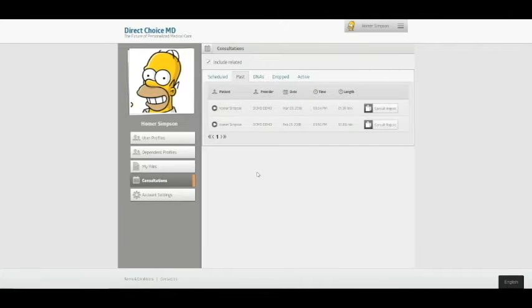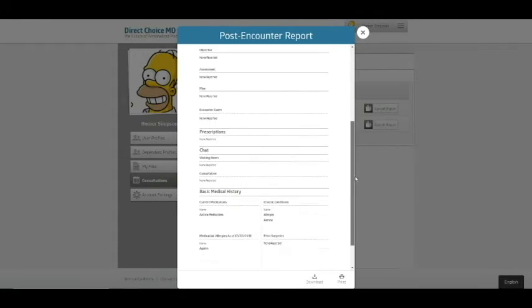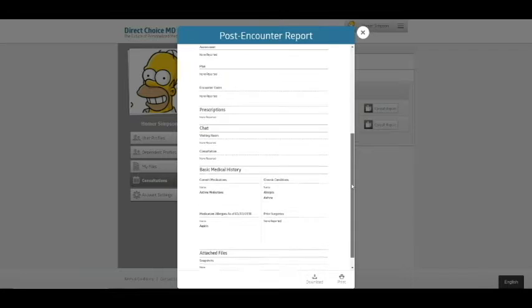This consultation feature shows scheduled, past, DNAs, dropped, and active consultations. We can see that Homer Simpson has had 2 past consultations. The patient, provider, date of the consultation, time of the consultation, and length of the consultation are all identified in this summary. And to see the report created by the provider after the consultation, you would click the report, and the provider has the ability to populate all of this information.